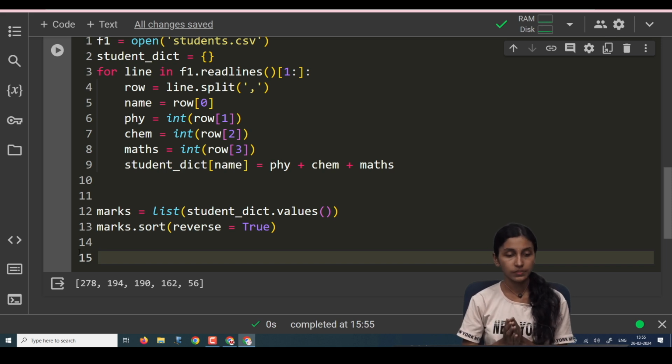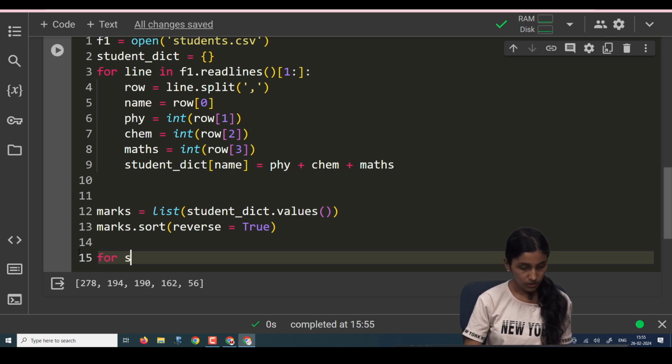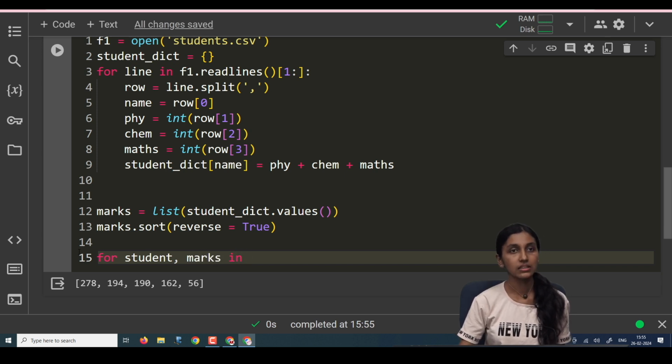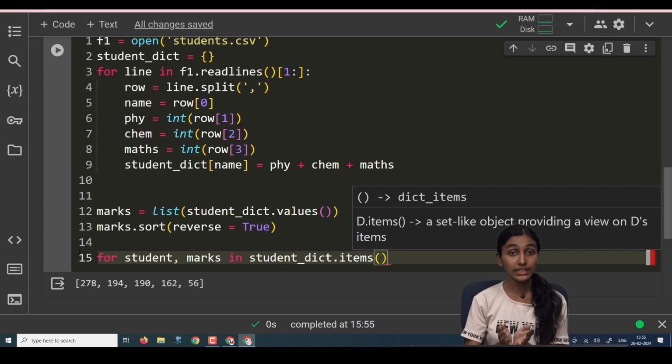After doing these steps, we are going to finally create individual files for the students. So this can be done by iterating over the keys present in the student dict as well as the values present in the student dict and then allocating the ranks to the students. So first we will do for student comma marks in student dict dot items. So basically student dict dot items is going to return you a key value pair. So the key is going to be stored in the variable known as student and the value is going to be stored in the variable known as marks.